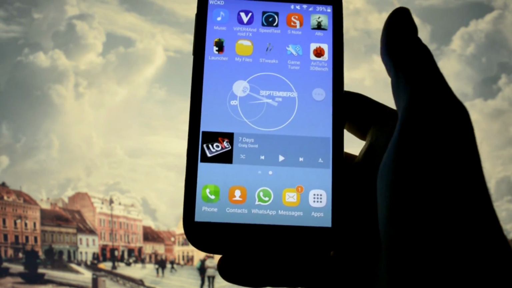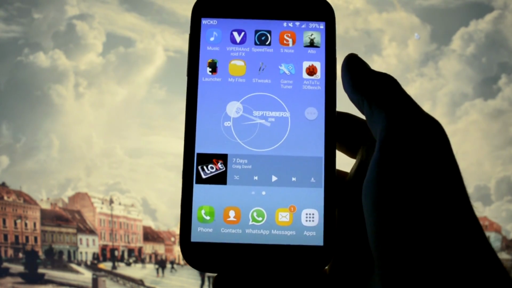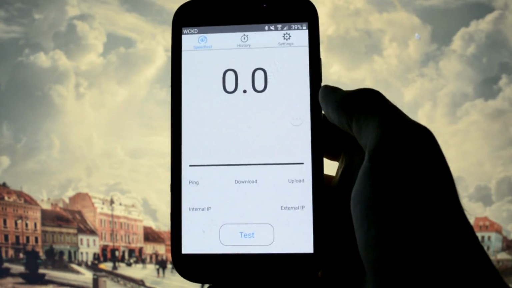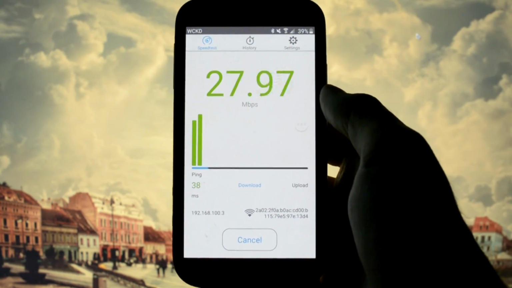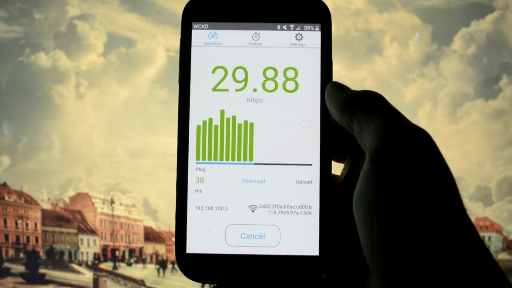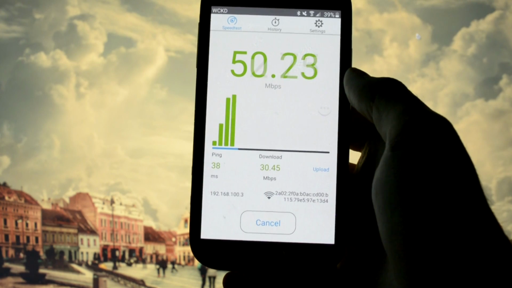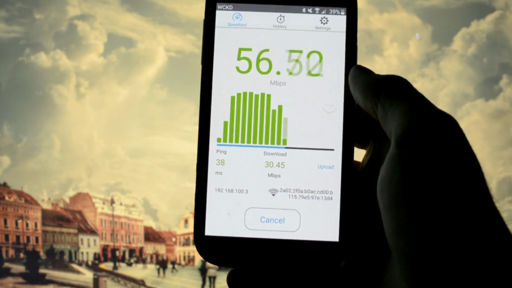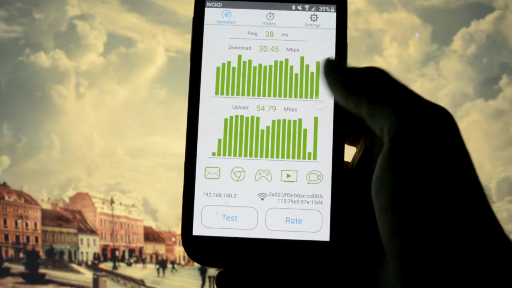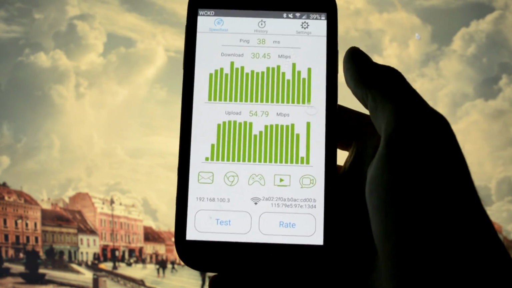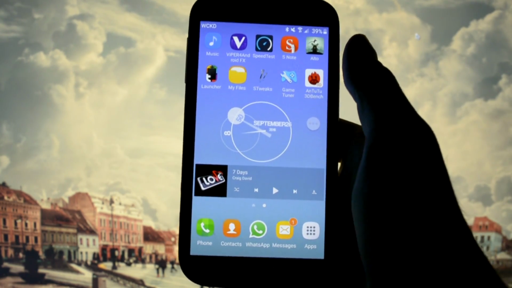Okay, so I showed you the performance I got in the Antutu benchmark. Now let's make a speed test on the internet connection and see if everything is okay. Okay, so 30 megabits per second, it is pretty decent. I would say damn good. And let's see the upload speed, which is way better. Almost 60, actually 55 megabits per second. It's a really great score.